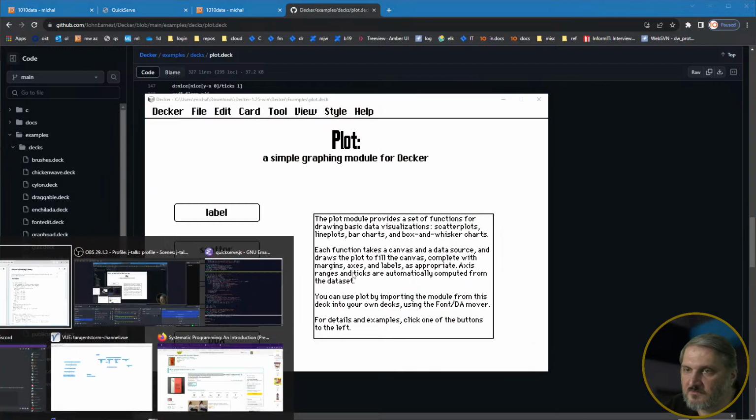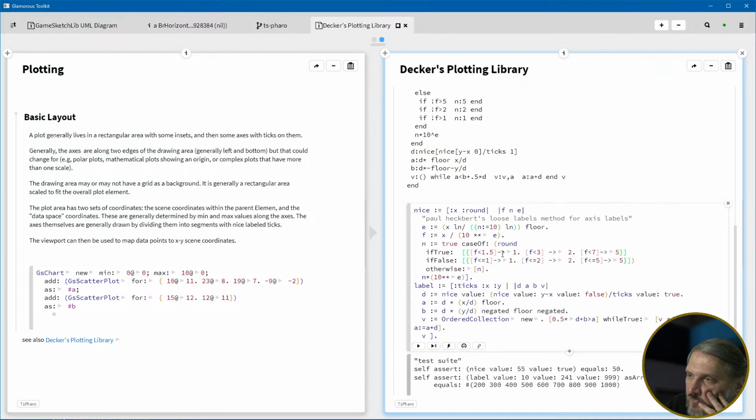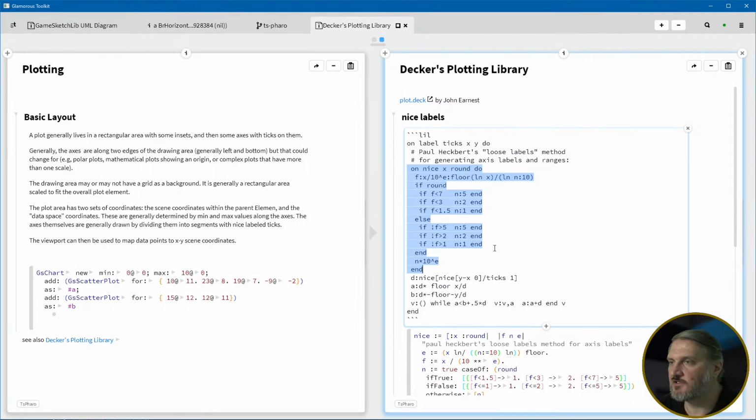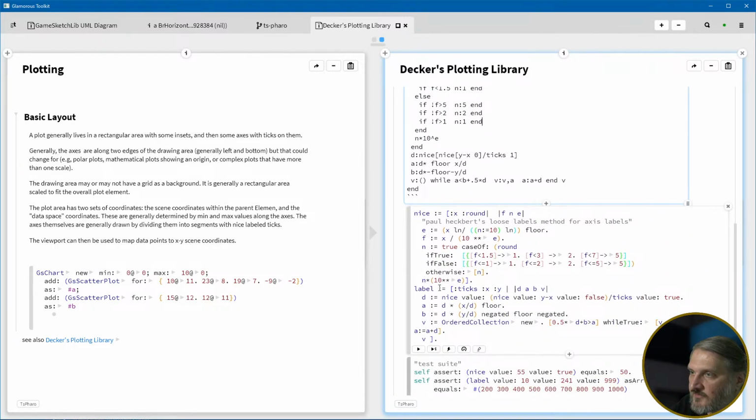And I don't know if I'm going to use this or not. This is kind of just an experiment, so that's why I'm at it. But I really like this, and so I ported this to Smalltalk. So here's a little function called nice. Nice is the name of the function. It takes x and round as parameters. This language is called Lil, the language he made specifically for Decker. And this is my Smalltalk port of that.